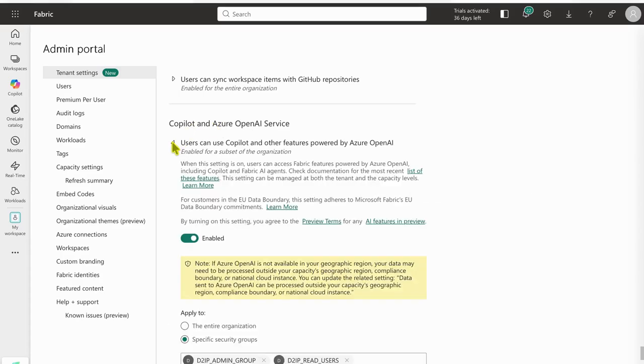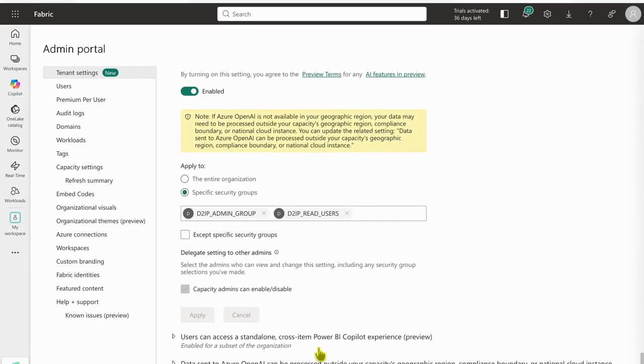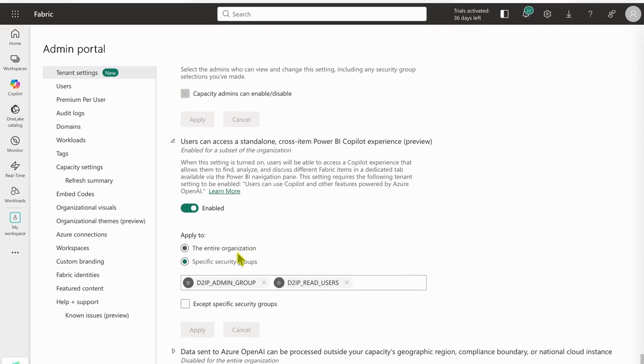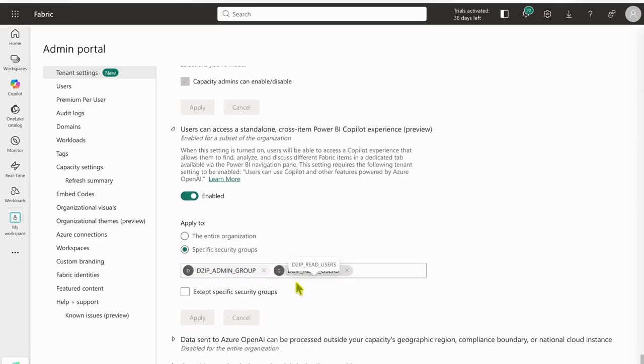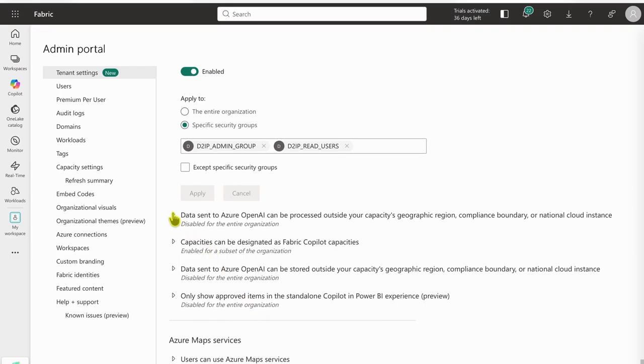There are multiple settings governing user access and data processing policies, and some of them are enabled by default whereas others require the Fabric administrator to enable them. Users can use Copilot and other features powered by Azure OpenAI. When this setting is enabled, users can access the features powered by Azure OpenAI. This setting can be managed at both the tenant and the capacity levels.